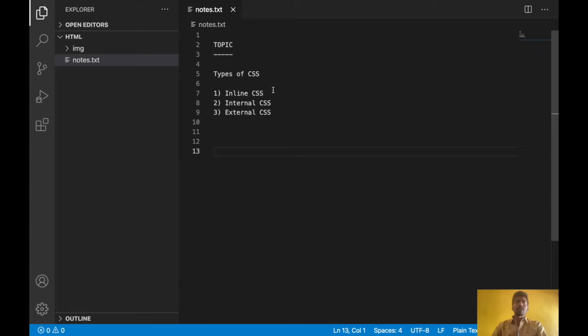Today I am going to explain about types of CSS. Okay. There are three types of CSS. One is inline CSS, second internal CSS, third one external CSS. So inline CSS we will use within element.